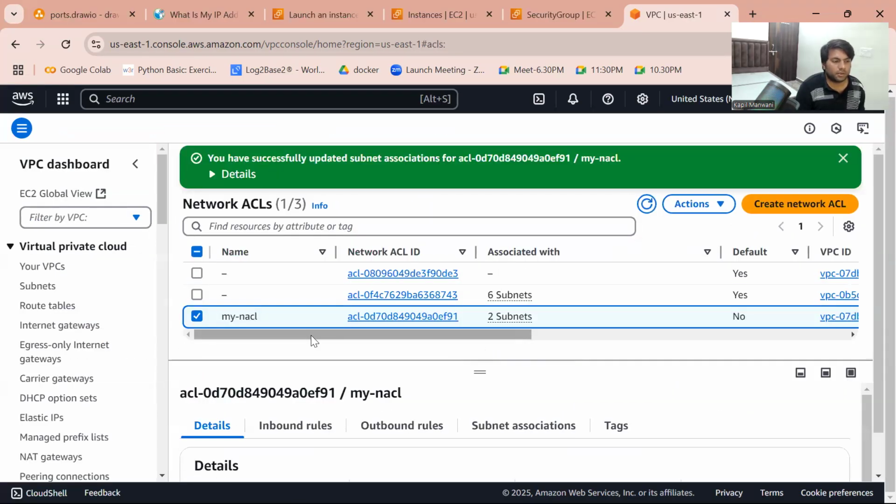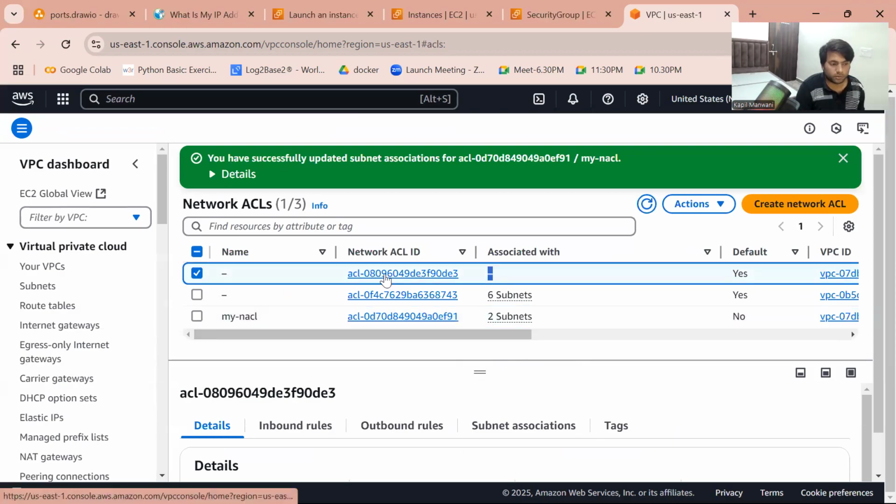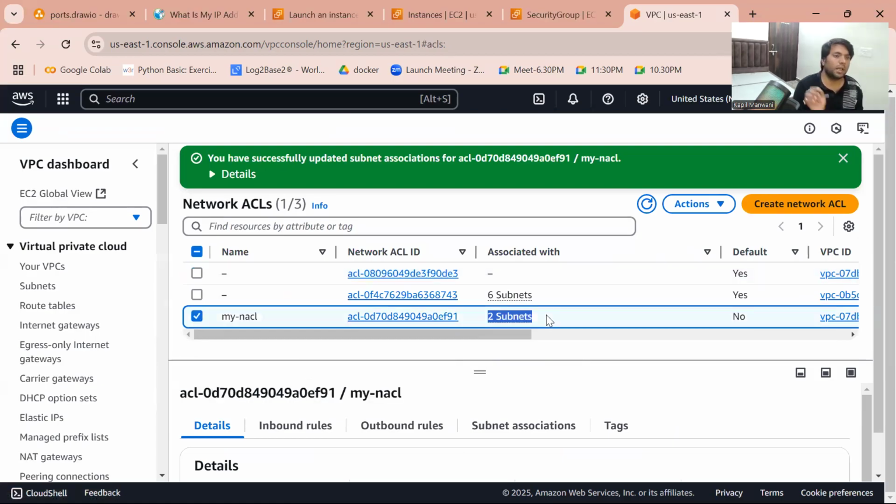Now remember one thing: when I do that, these subnets are de-associated from the other ACL. That means any subnet can be a part of only one ACL at any time. Just remember this. If you have 10 network ACLs created, the very first thing is that when you create a network ACL, you have to define for which VPC. So you have to decide the VPC ID.